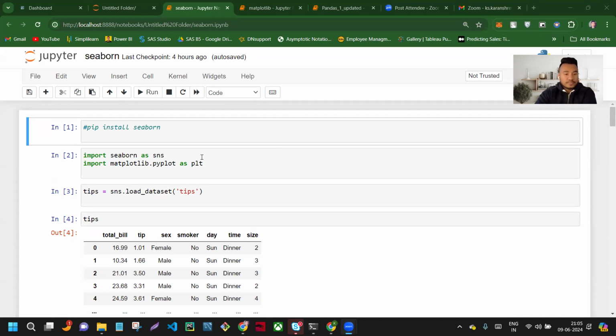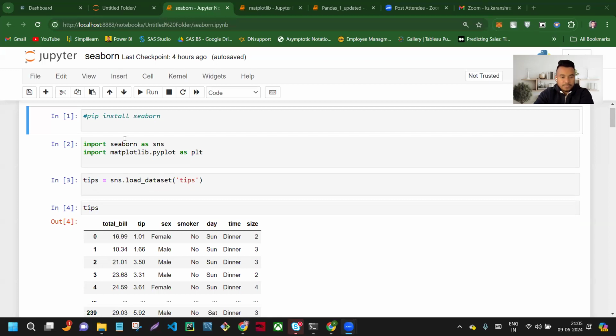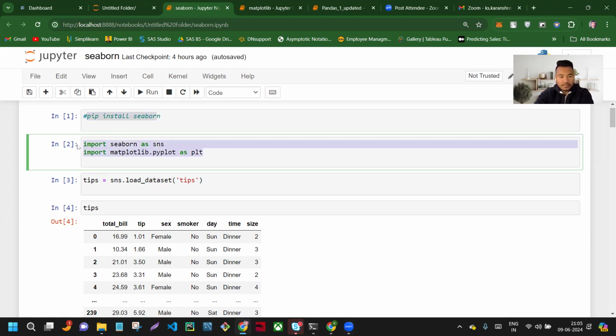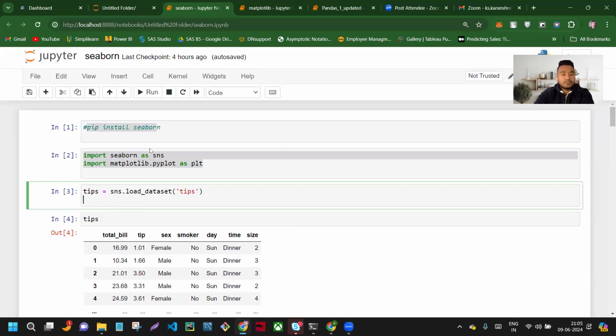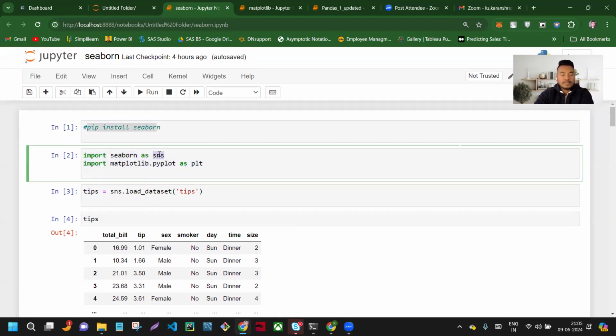Okay, so we're going to talk about the Seaborn library. The Seaborn library is also a visualization library which is used in Python. For Seaborn, we need to pip install seaborn. Then after that we'll import Matplotlib and Seaborn both. Here, for Seaborn, we have used the name SNS.